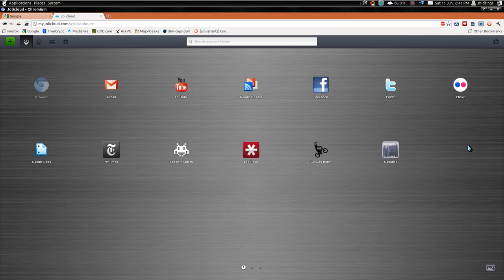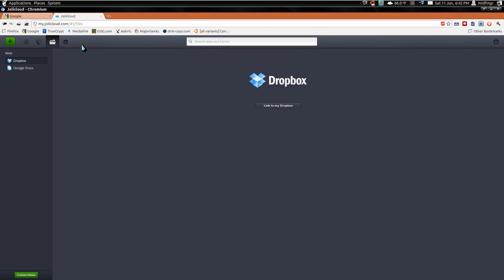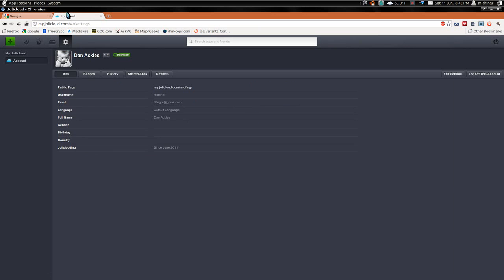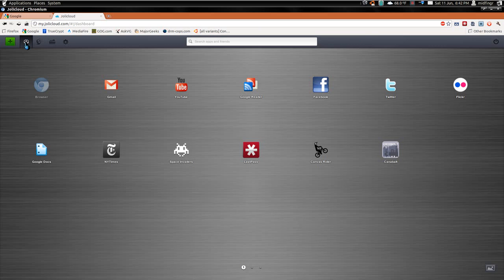So basically, this is, like, we've seen this before, an OS within a browser. What's this here? Okay, that's like a social thing. And you can link to your Dropbox and information about yourself. And you can add stuff. I'm not sure if you can add it through, yeah, maybe you can. But I haven't tried that out yet.